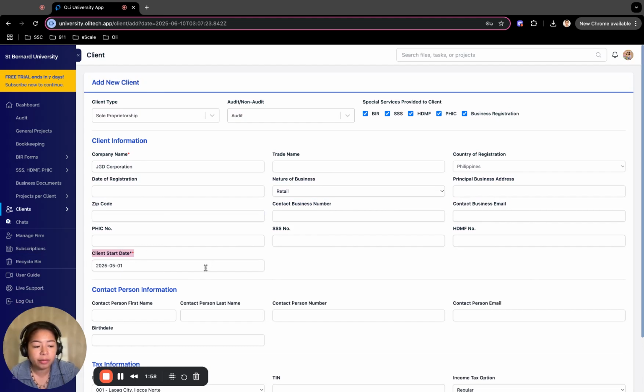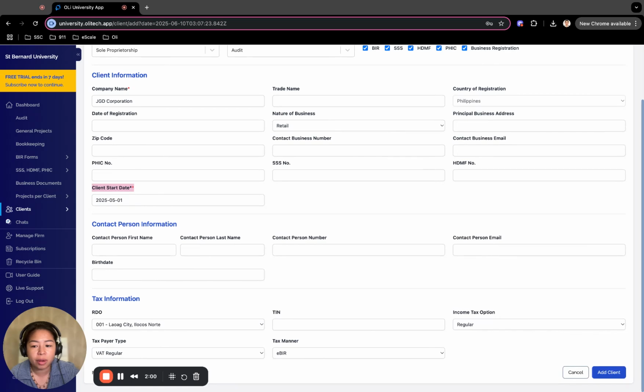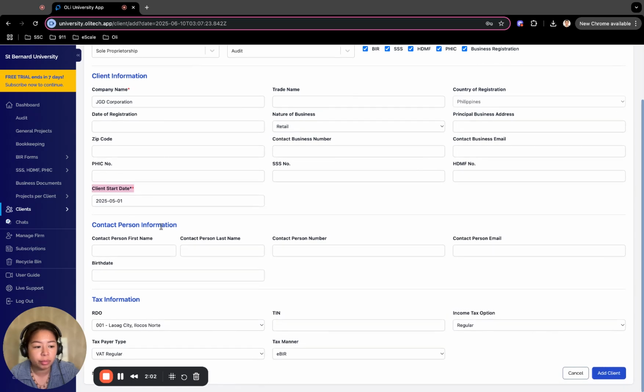Next is if we scroll down, we have contact person information. So in this section, you can either fill this up at this point or do it later on because if you choose to fill up the contact person's email, an invite will be sent to their email so that they can have access to the platform, okay? So you can leave this blank for the moment and send invite to them later on when you are ready.